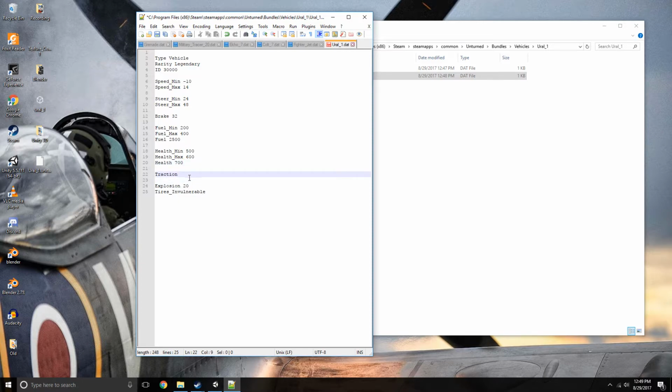Traction, not 100% sure what that's for. Just leave as is. Explosion, this identifies what sound and visual effect happens when the vehicle explodes. And then tires_invulnerable is a line that specifies whether or not you can shoot off the tires. So since it's a Ural, we're gonna leave as is.